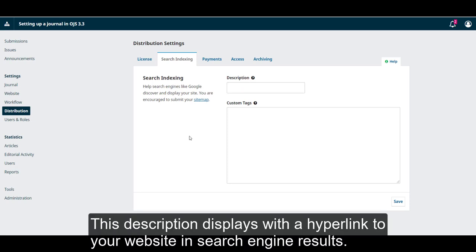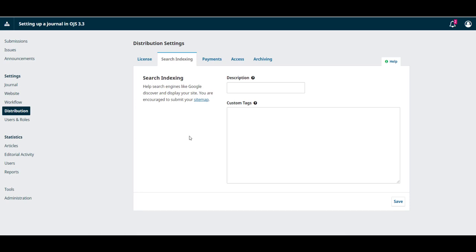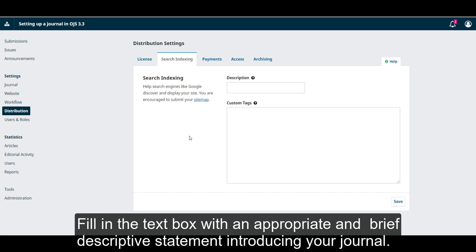This description displays with a hyperlink to your website in search engine results. Fill in the text box with an appropriate and brief descriptive statement introducing your journal.